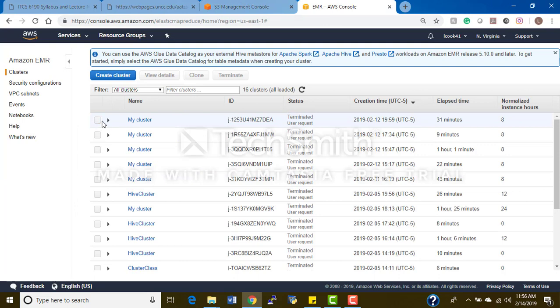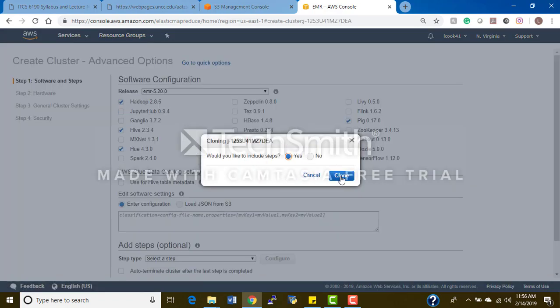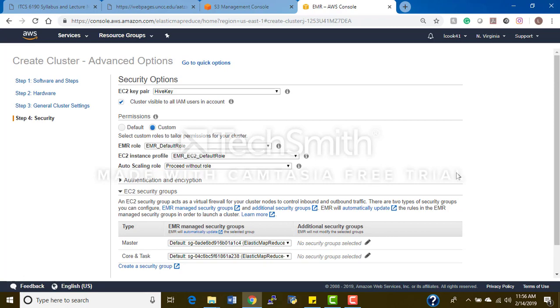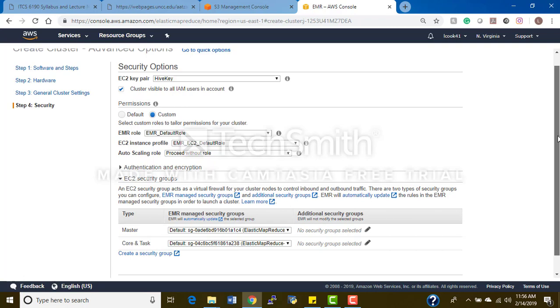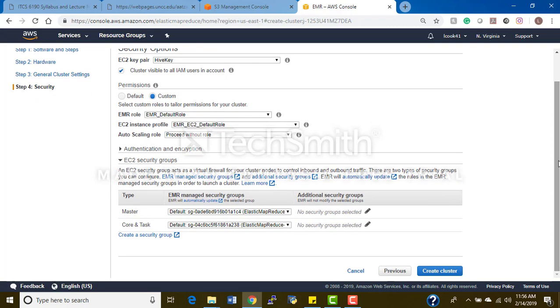So follow the instructions and set up your cluster. I'm just going to clone my cluster because I already did this exercise before. And make sure you include the last steps. The important thing for this one is when you're doing the settings, make sure you click on Spark for one of the options to include. And make sure you already have an EC2 key pair created. If not, you'll need to create one. And then create cluster.